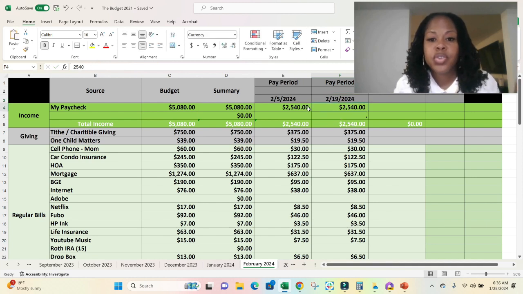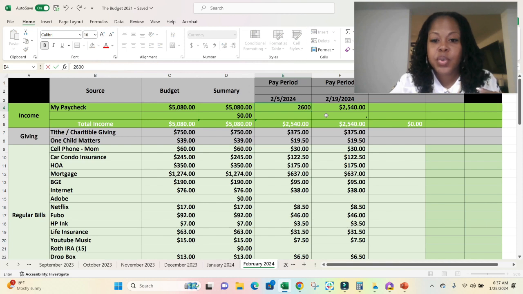Next, I'm going to change the amount. I thought my cost of living increase was supposed to be on the last check. It was not. It's going to be on this check on 2/5. So let's budget for $2,600. I think it's going to be a little bit more, but I like to start small and then go up. So we're going to do $2,600 each check, which means I should be getting $5,200 for the month. Let's change this budgeted amount to $5,200.